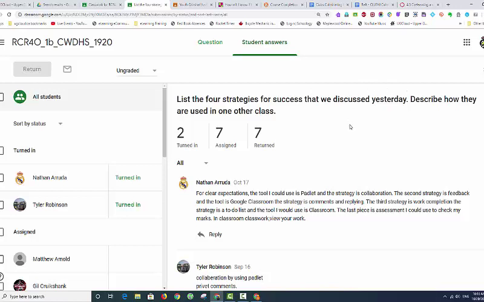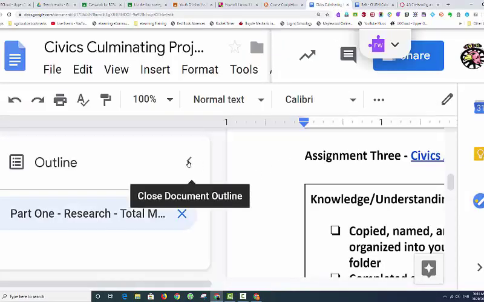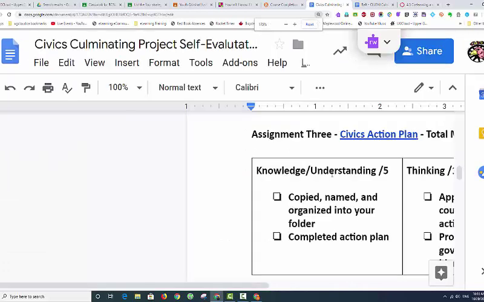Another way that I practice peer evaluation is, and this is an example from a checklist for a civics culminating project for grade 10.